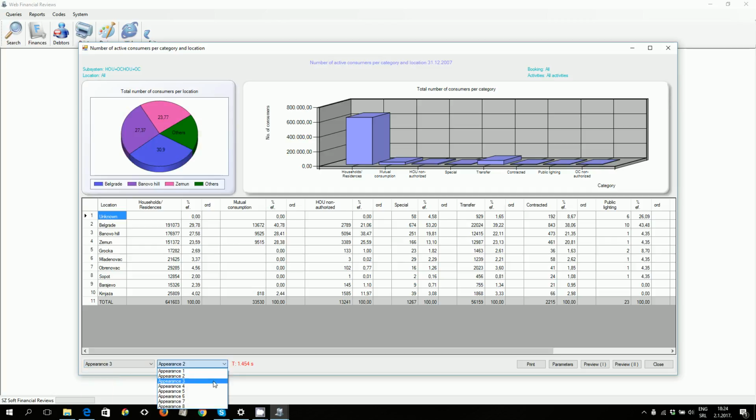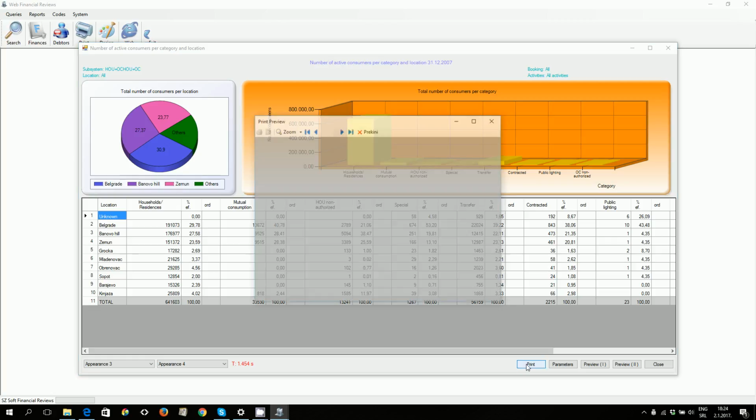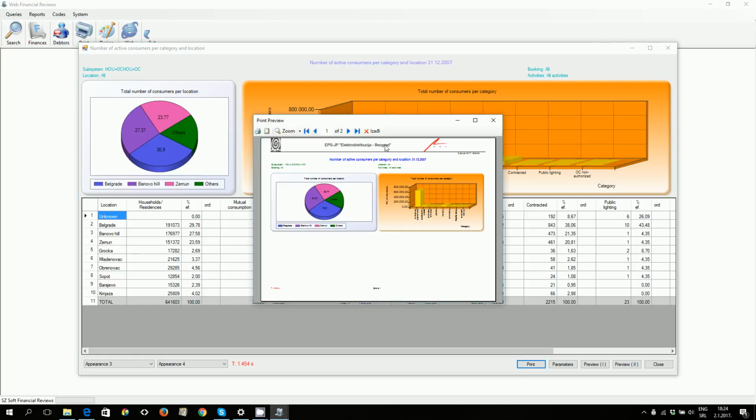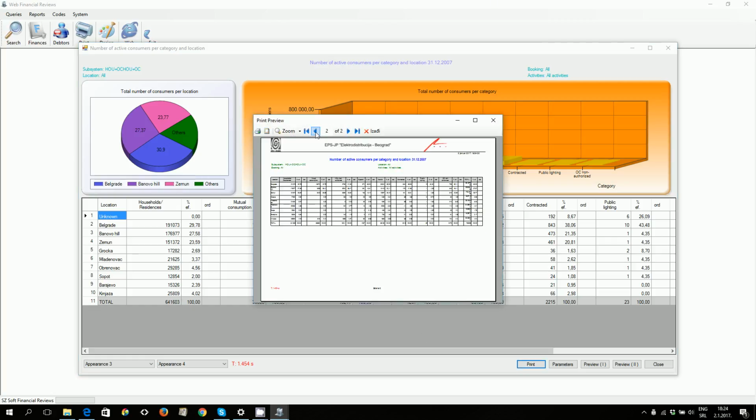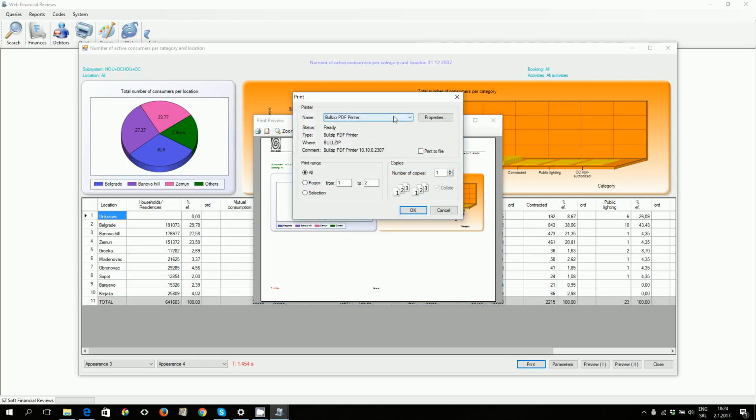And here, number 4. In case you want to see the printed version of the report, you do it by clicking the print button, and here is the preview, but we're going to show the exact preview, so we're going to print the document, and for the time being we're using the virtual printer.